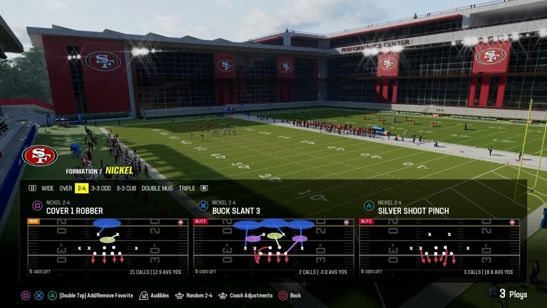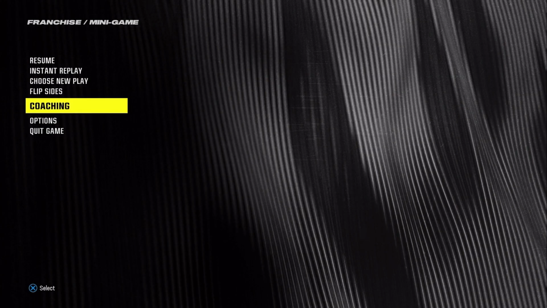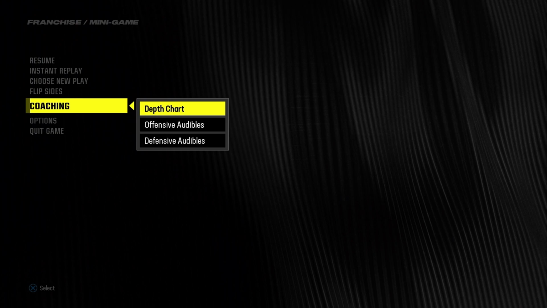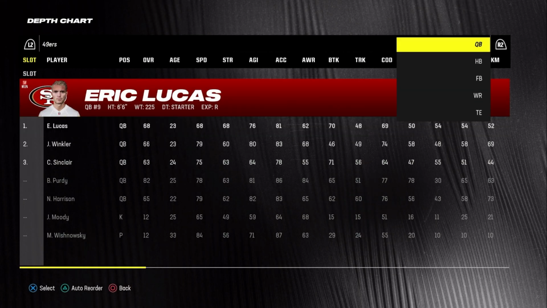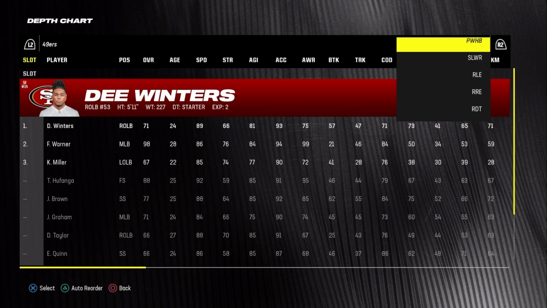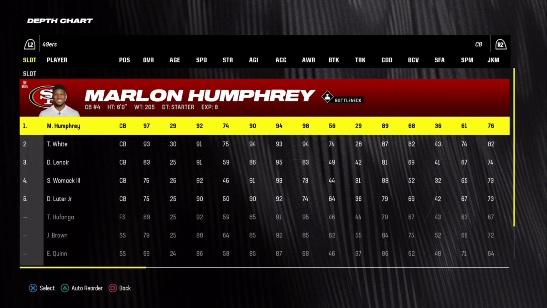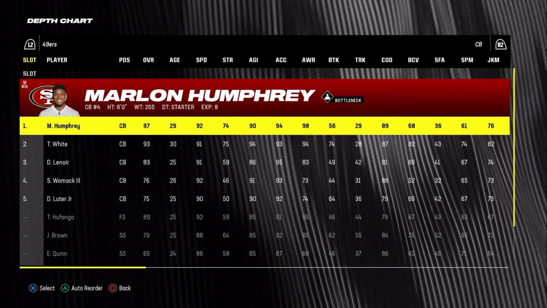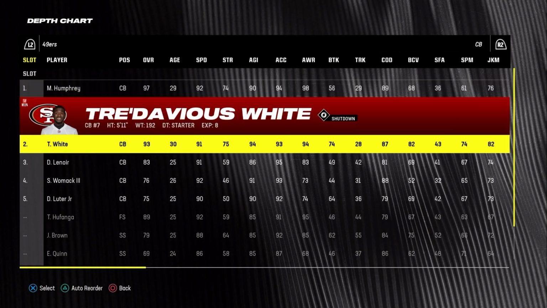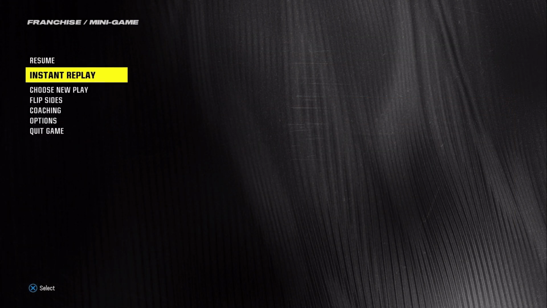Now let's just quickly talk about what happens versus 12 personnel. Let's go back to the depth chart. What happens versus 12 or 21 or any two wide receiver personnel, I should say, is it just takes your normal corners and doesn't take into account the slot corner. So we go back to our regular corners, however you have them aligned. Humphrey is going to play over the number one wide receiver, and White's going to play over the number two wide receiver. We're just going to work these two guys versus the top two wide receivers. So the slot positioning doesn't matter. You need to know that as well.